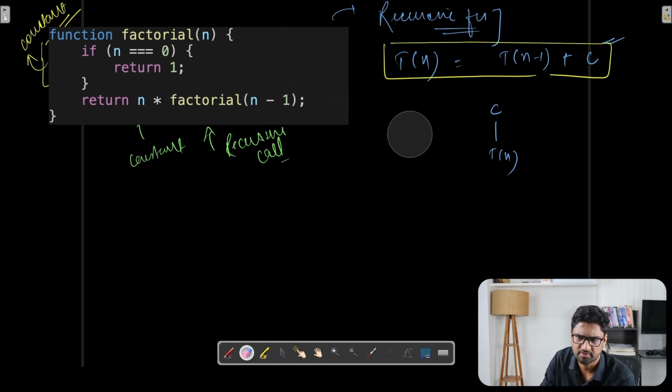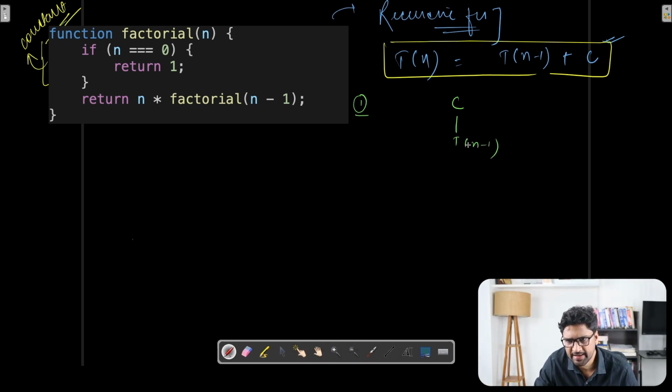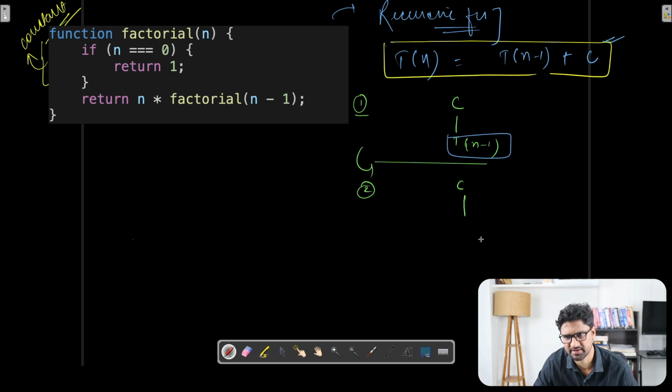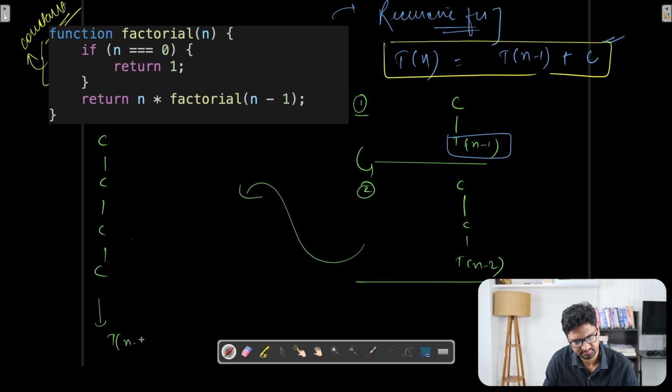So what I do now is, let me clean this up. At the very first time, let's say only one is running, then first the constant time operation happens. And now if I expand this at the next level, how will it look? C, and this, if I expand, will become C and T(n minus 1), T(n minus 2). If I expand further, it might look something like C, C, C, C, and eventually it goes to T(n minus n). Something like this.